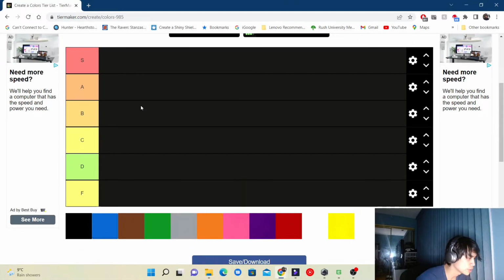But yeah, why don't you just grab yourself a cup of tea and a cup of orange juice, and here we go, I guess. Yeah. Okay, yeah, here we go. Here we have it. S tier, A tier, B tier, C, D, and F. These are all the colors that are available right here.